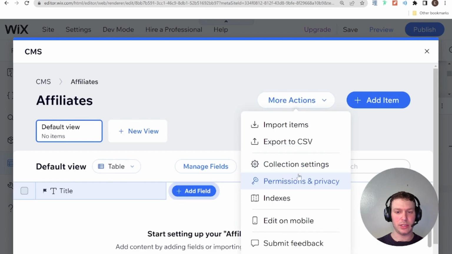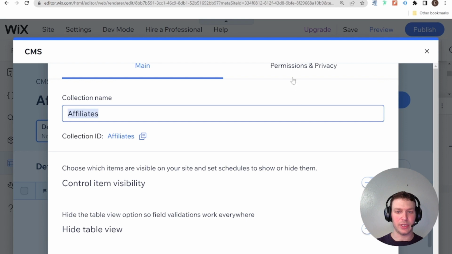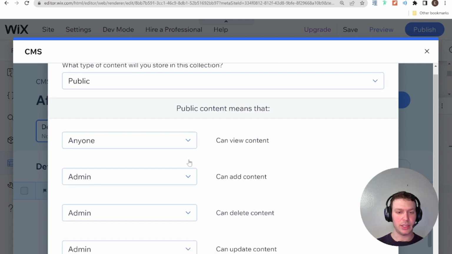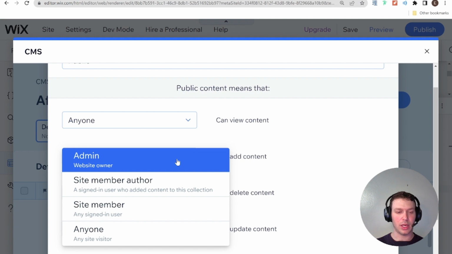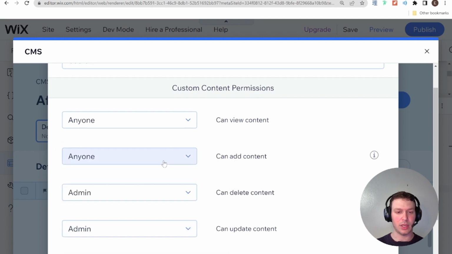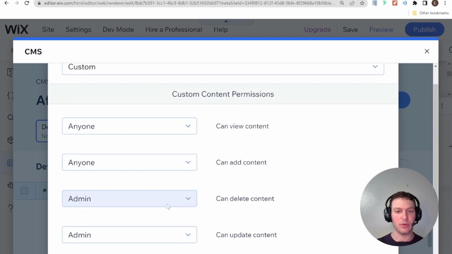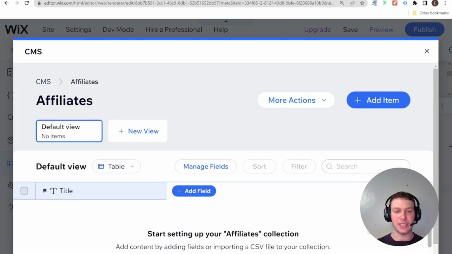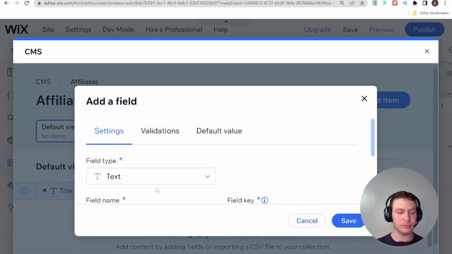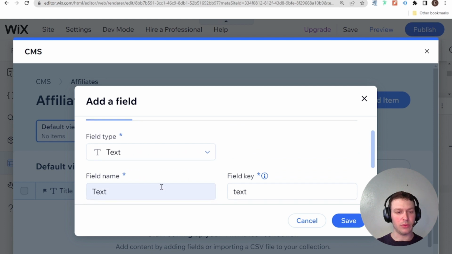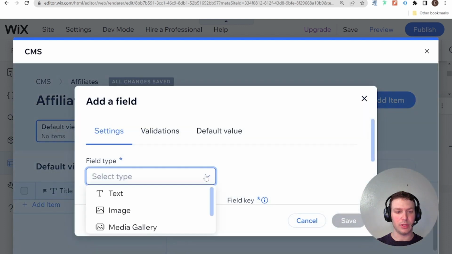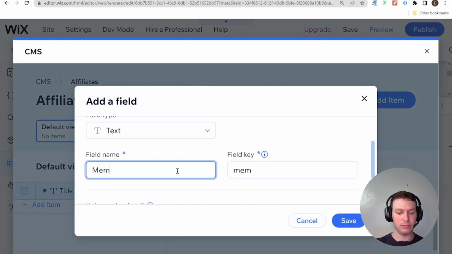And I'm just going to check the permissions because we're handling this on the front end. So anyone can view content. I'm going to change it also to anyone can add content for now. Again, that's one of the downsides of handling this on the front end. And only the admin can delete or update content. Okay, so that's what we're going to have here in terms of the settings. And here we're going to store the email. And we will store the member ID.